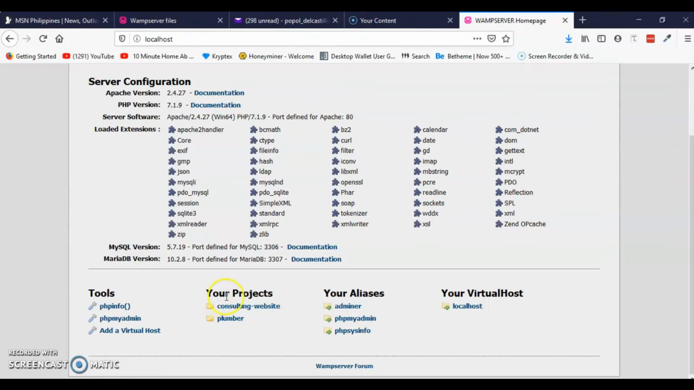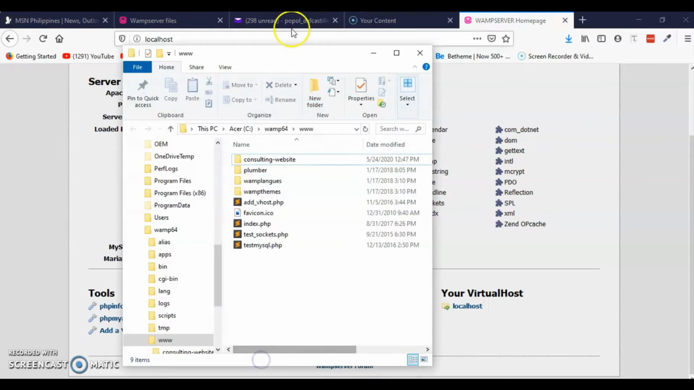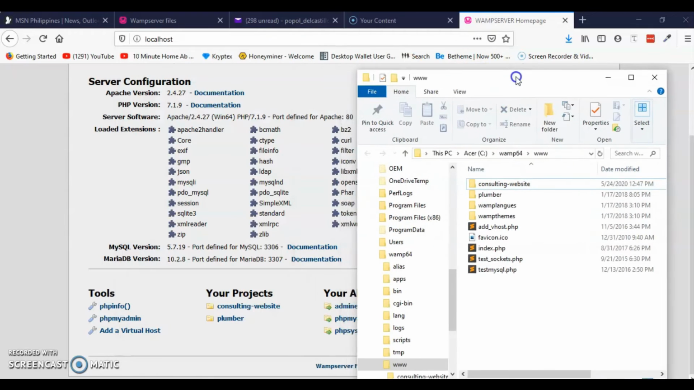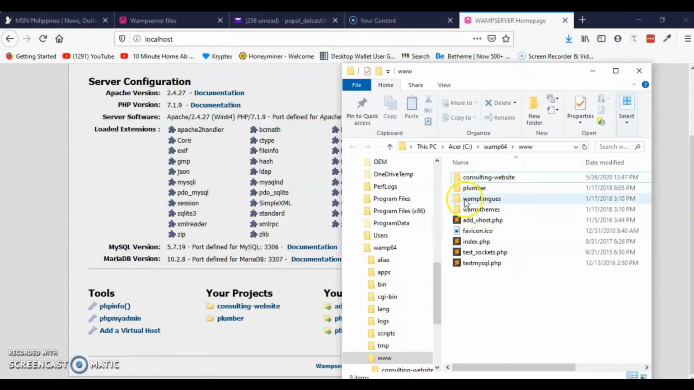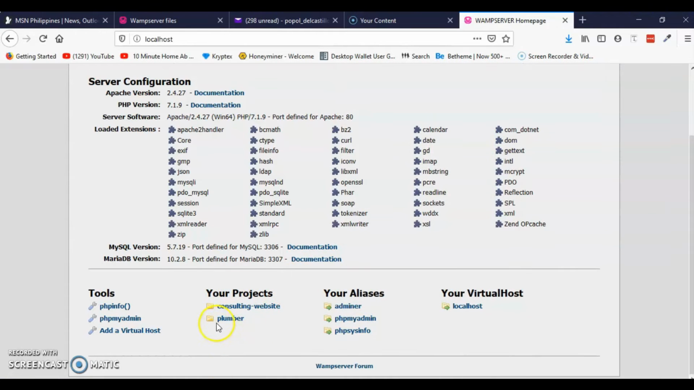So here are all your projects. When you go to your directory, in my case, my consulting website and the plumber website, they appear here in your projects menu. And here are the tools, phpMyAdmin, where you can see the database.